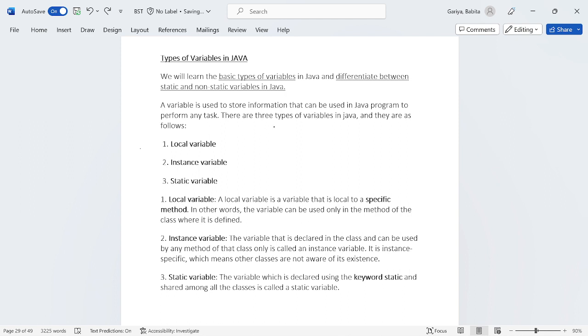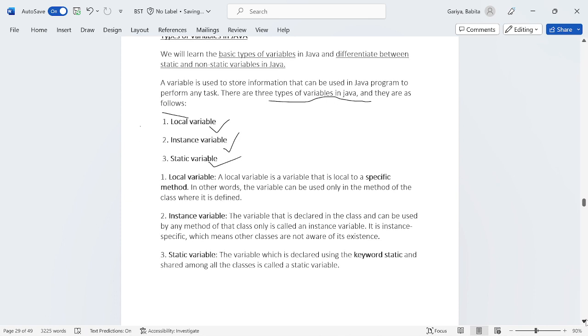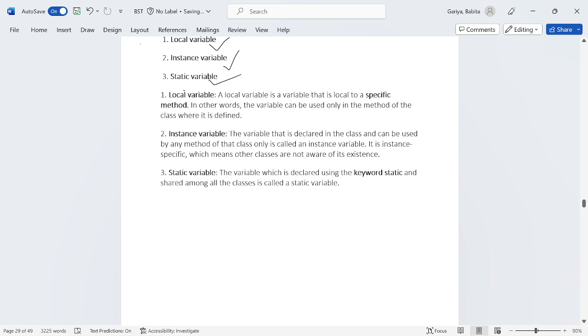There are three types of variables in Java. They are as follows: one is the local variable, the second is the instance variable, and the third one is the static variable. I am going to explain these three briefly.